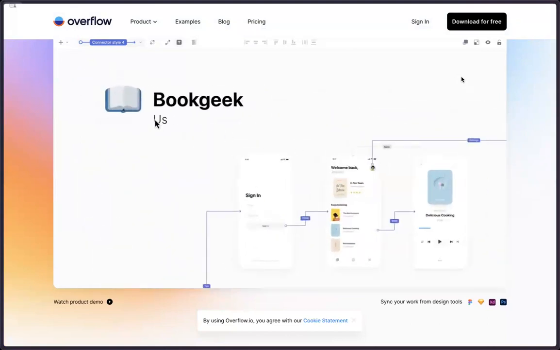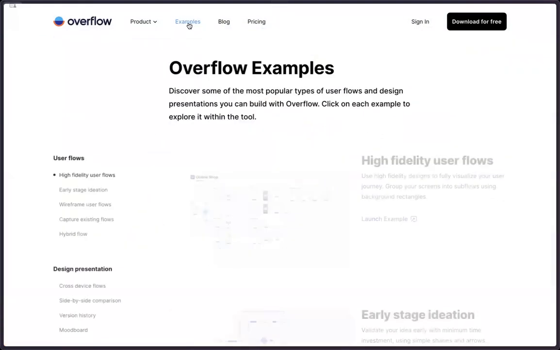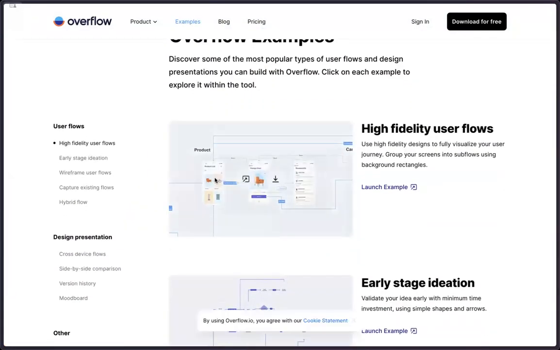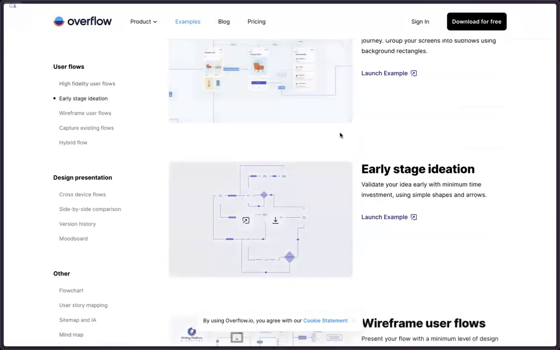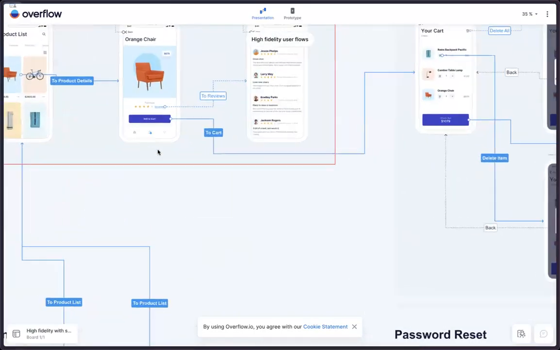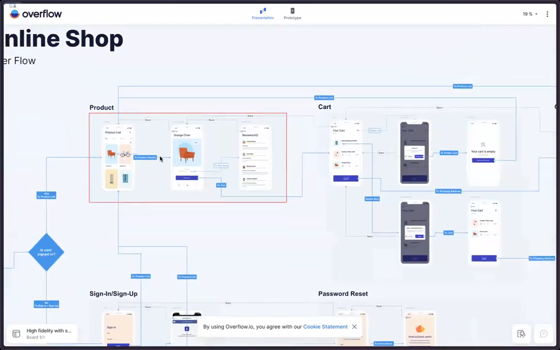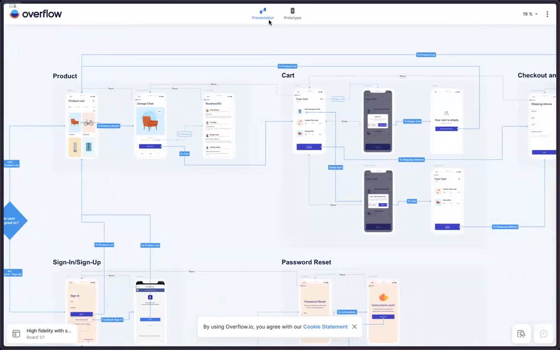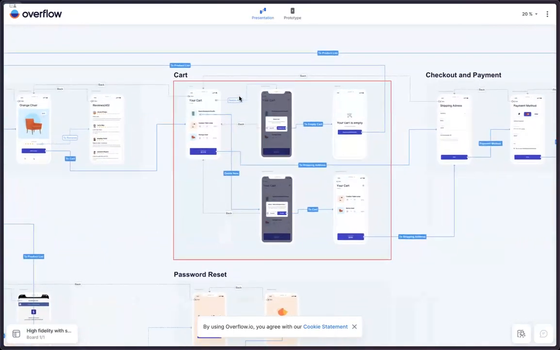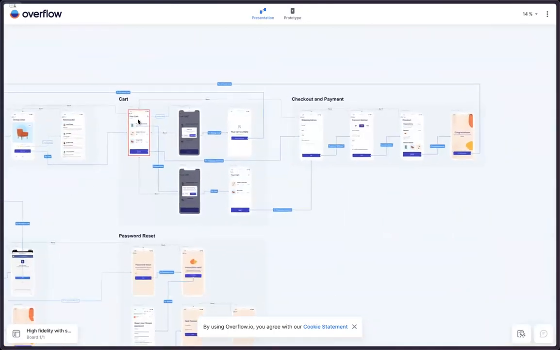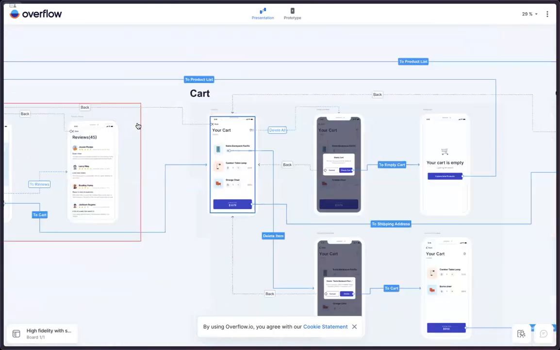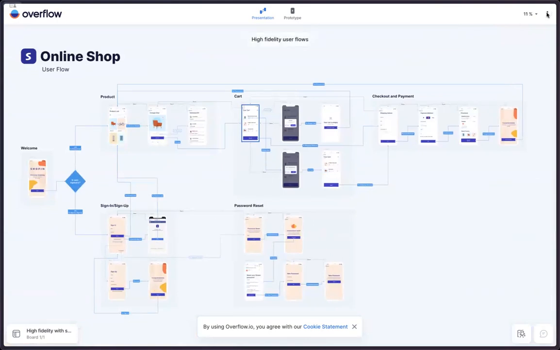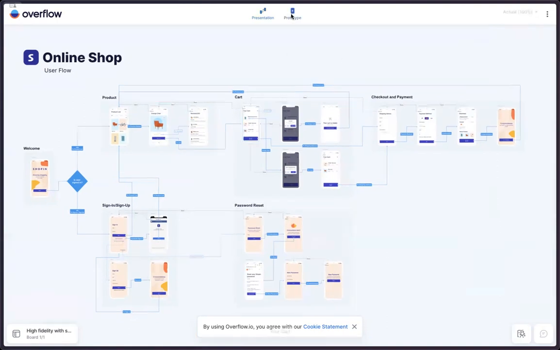So anyway, Overflow. If you click on examples, side note, on the top menu you'll find some really, really neat ones if you wanted to just launch one. Yeah, let's just launch this one here. So this is an example of what he's talking about, a Wireflow. This is literally it. Now they have different view types, so you can click the prototype. There's the prototype, in the middle. Sorry, Zoom was covering it.